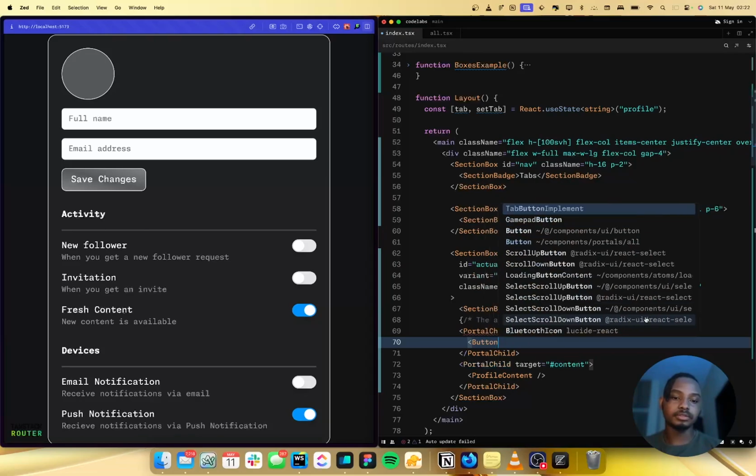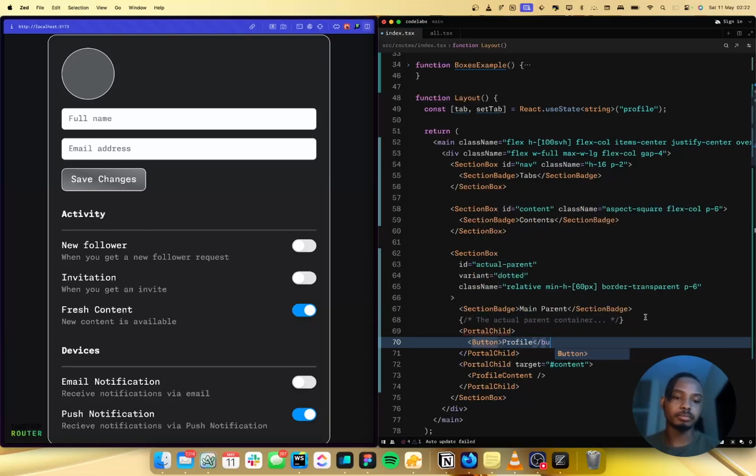So for the buttons, we had profile before, so I'll just type all that out again. But the target would be different. The target would be a nav here. So I hope button is imported. And why is it complaining?